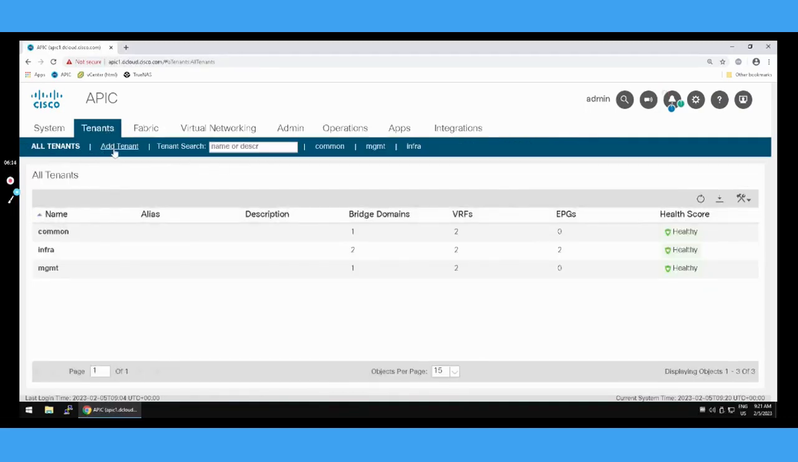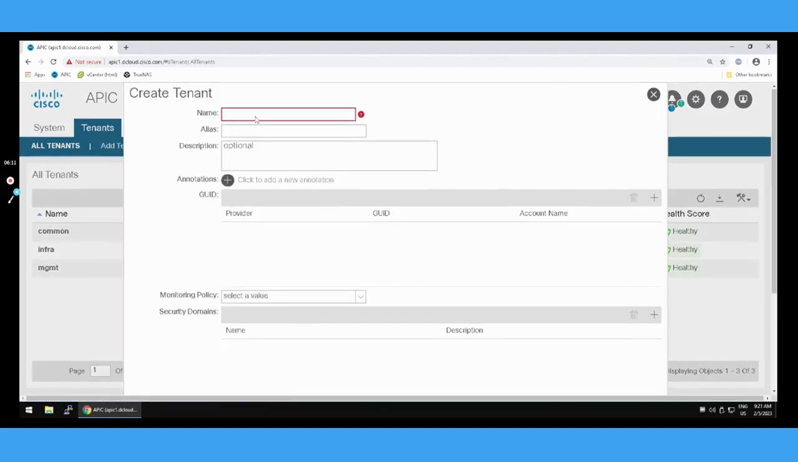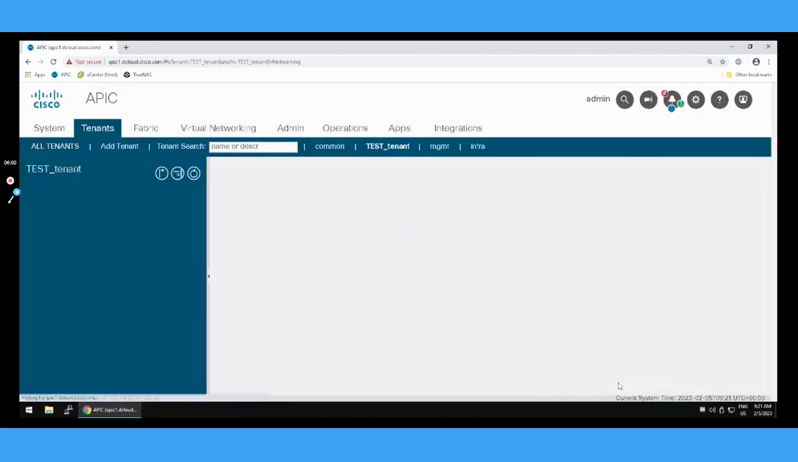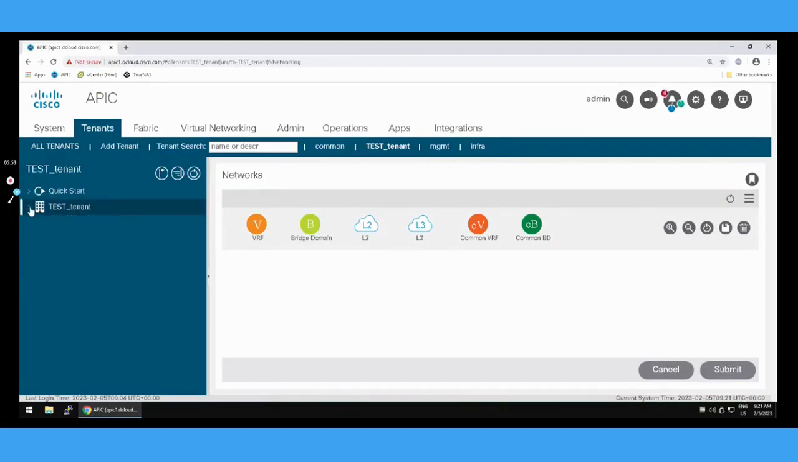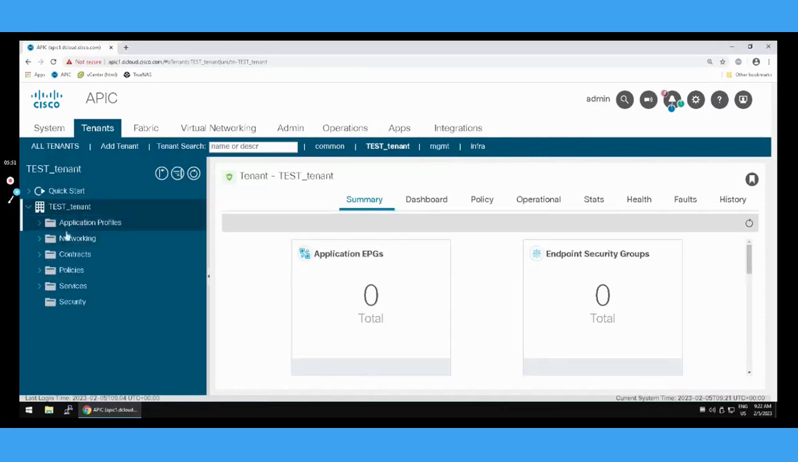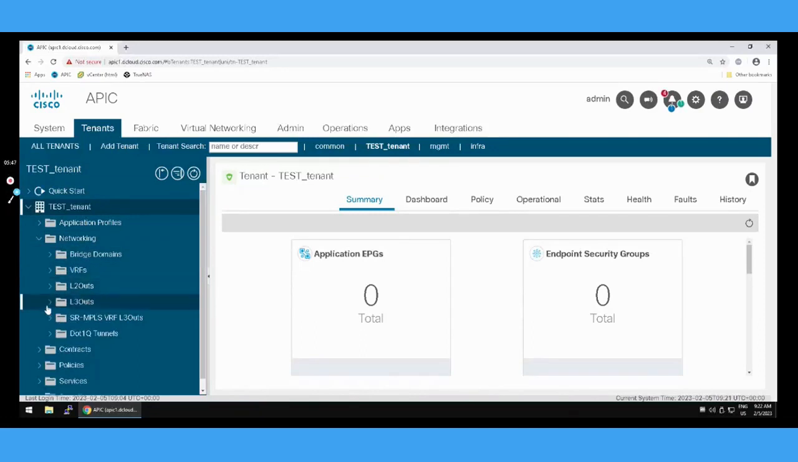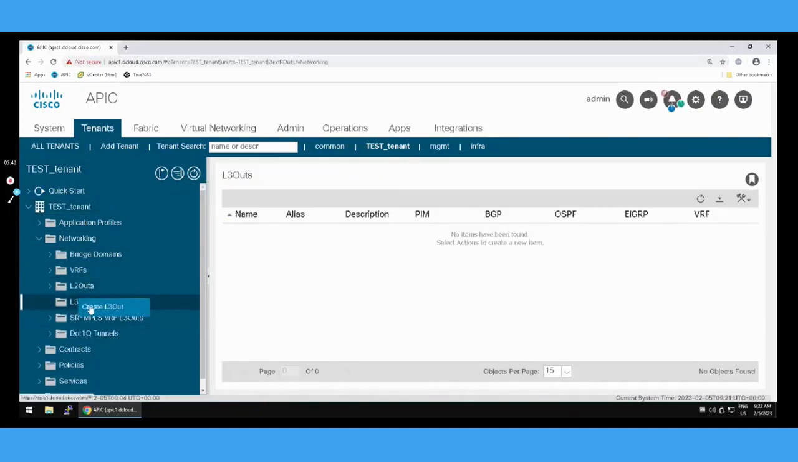In the tenant, first thing we'll create a new tenant as this is a new fabric. Let's create a tenant. Let's give the name test tenant. This is how you can configure the tenant. Now we are under the test tenant. For configuring the L3 out, we need to go under the test tenant, and here under networking. This is the L3 out option we have. L3 out, do the right click on this, create L3 out.